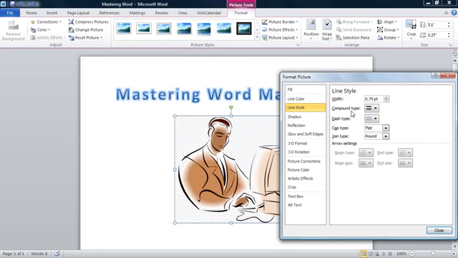If you want to have a multi-line border, use the compound type drop-down to select the style of multi-line appearance that you want to use. You can also use the dash type drop-down to select the style of line that you want to apply. There are several styles of dash lines available.